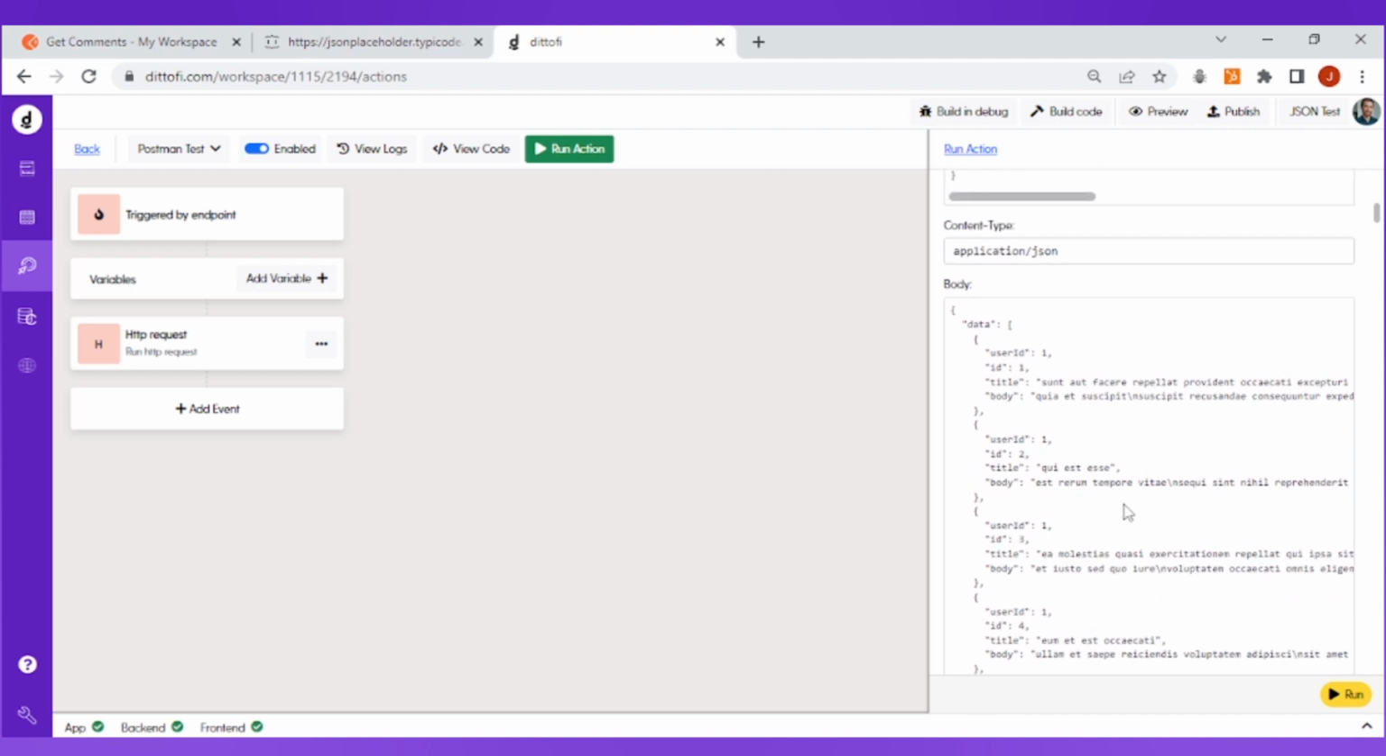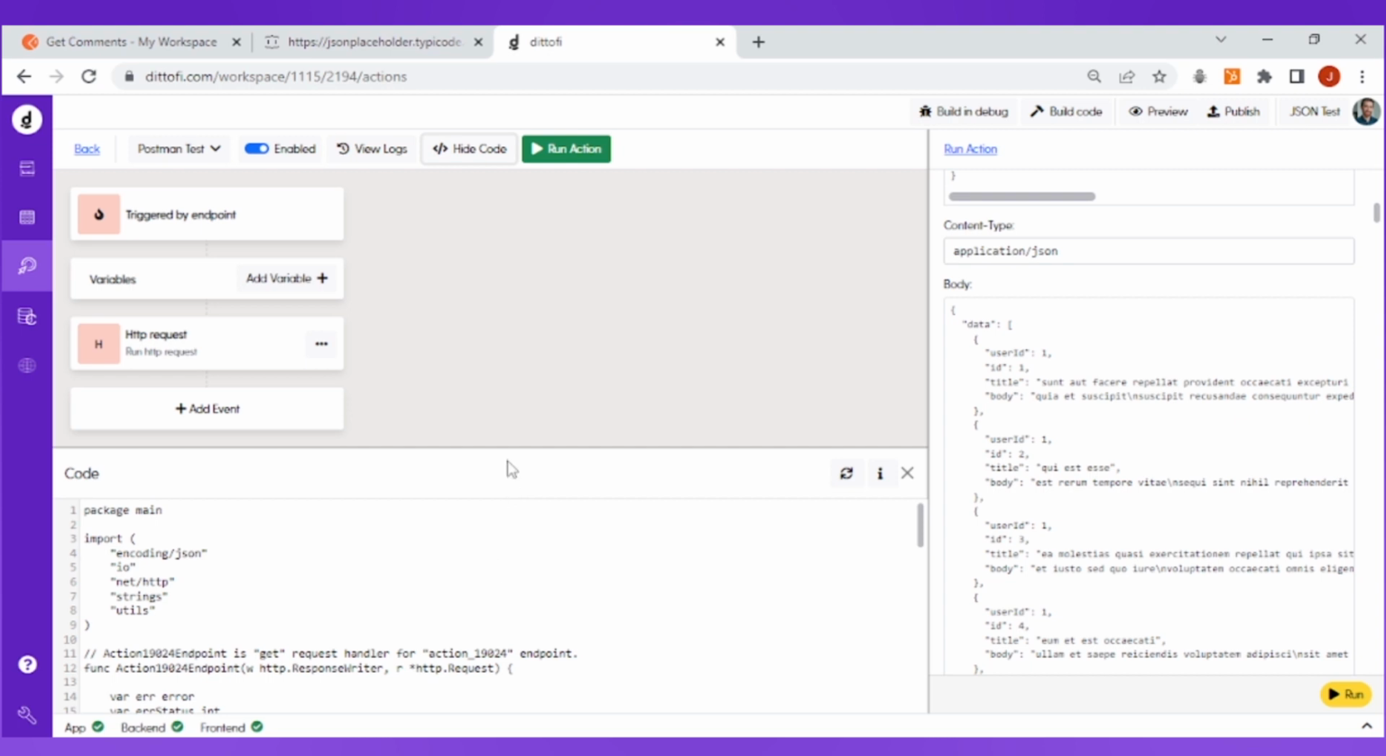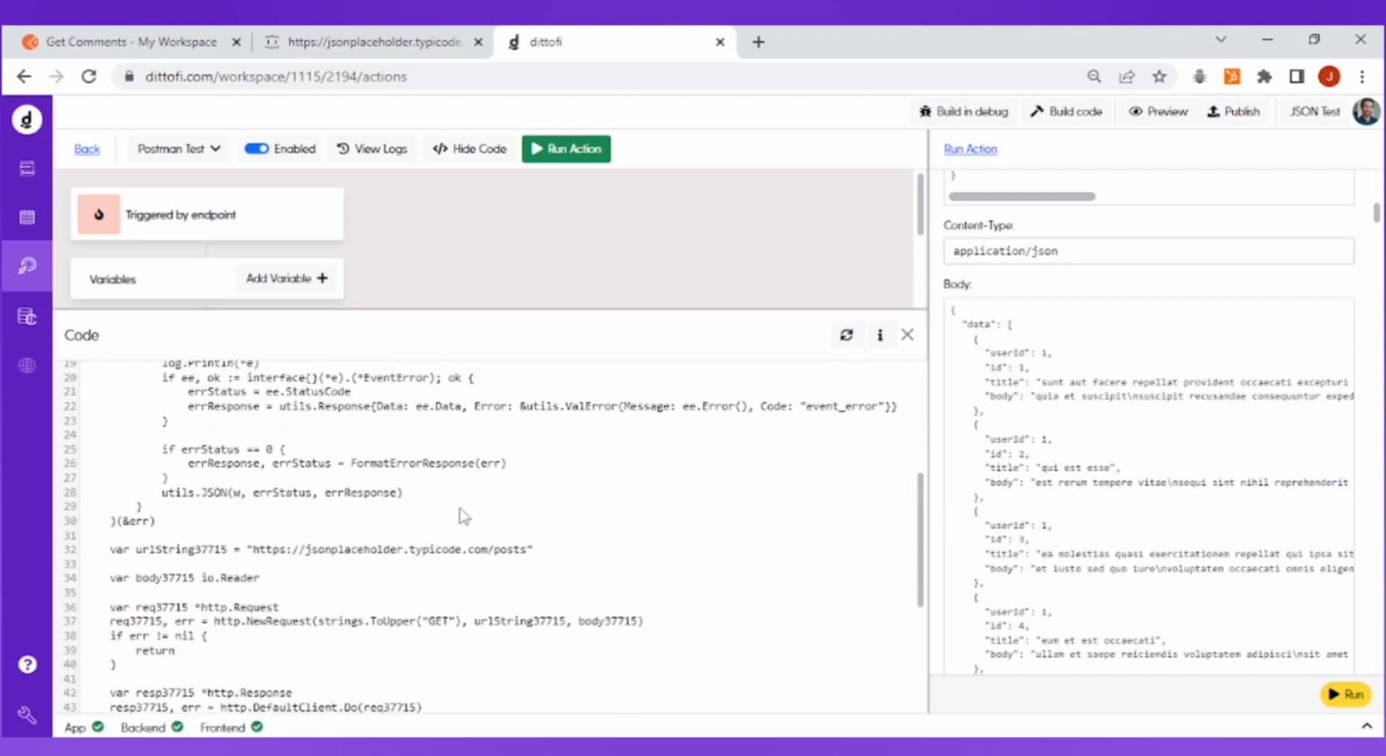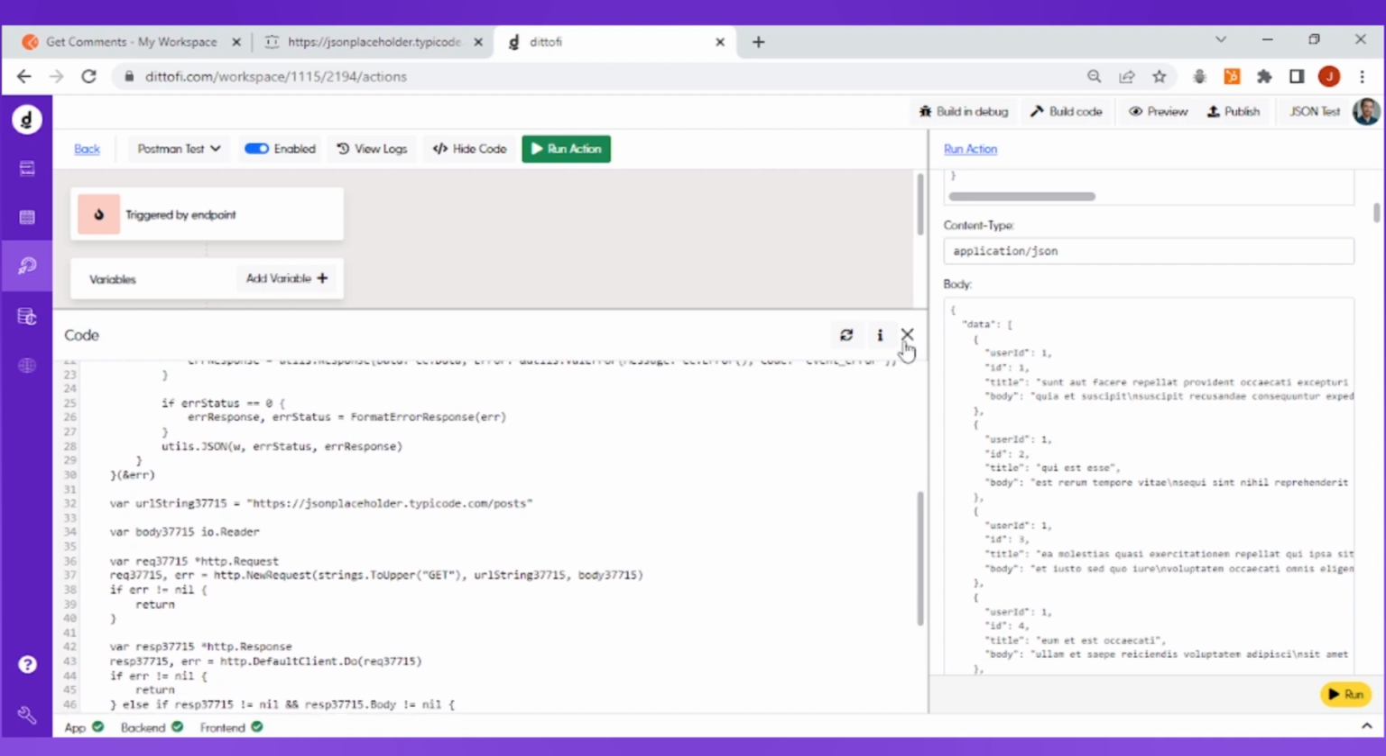Inside Dittofi, you can see all of the code that was generated for the API request by clicking on the Code button here to view the code for the action. So that's how you import a Postman configuration file into Dittofi.